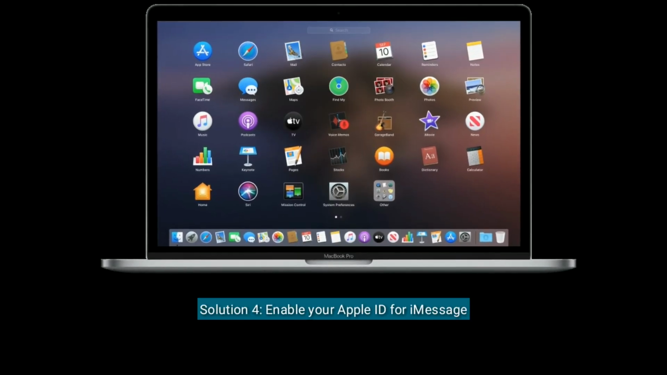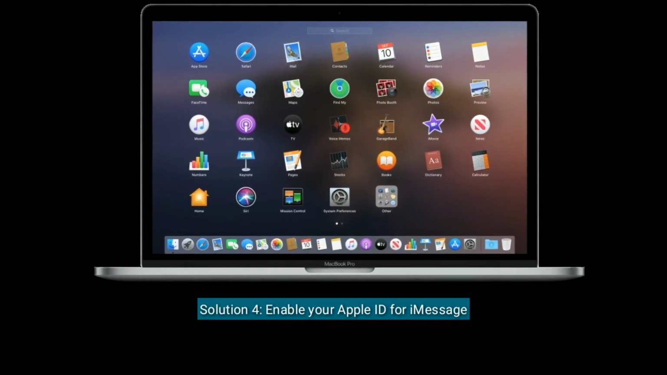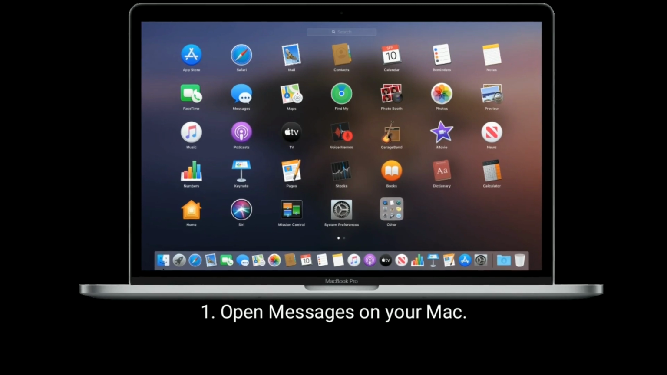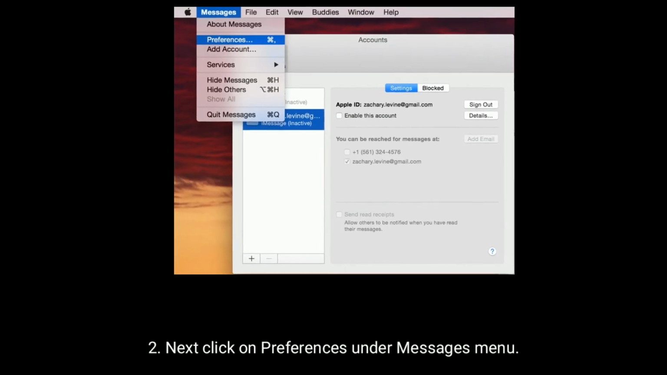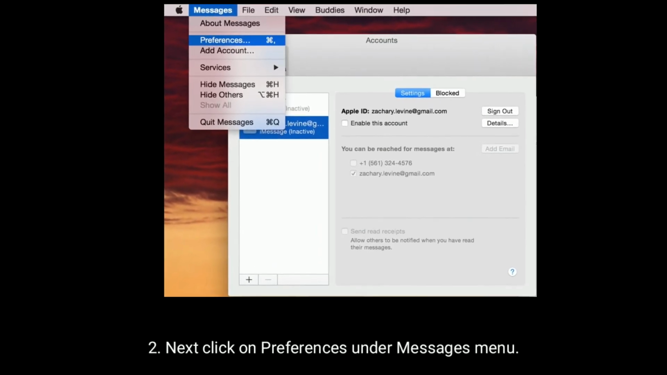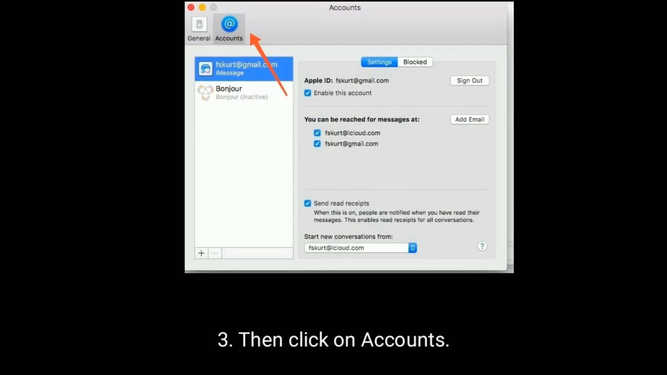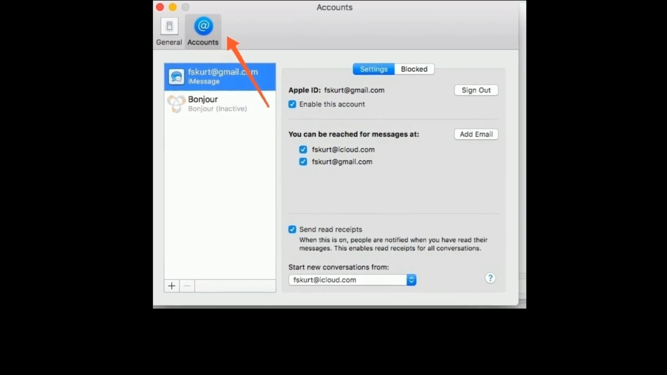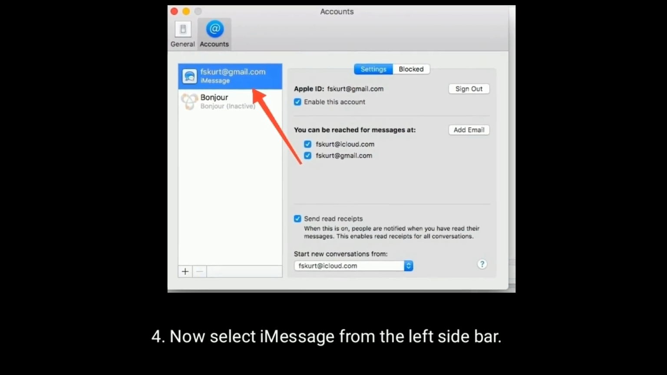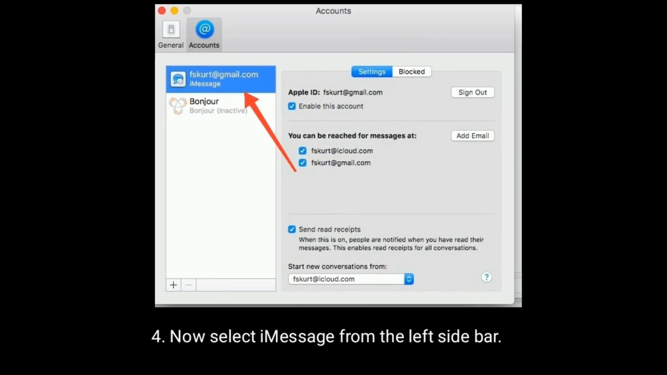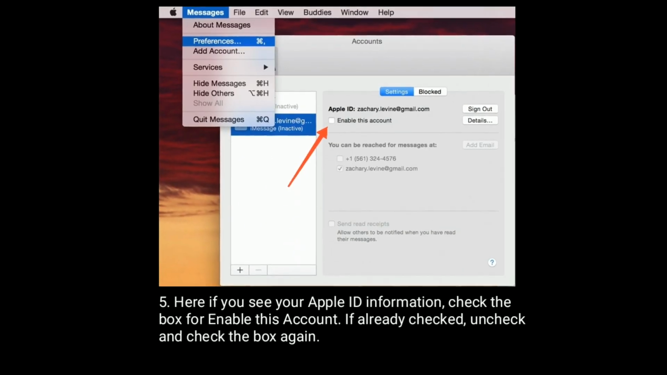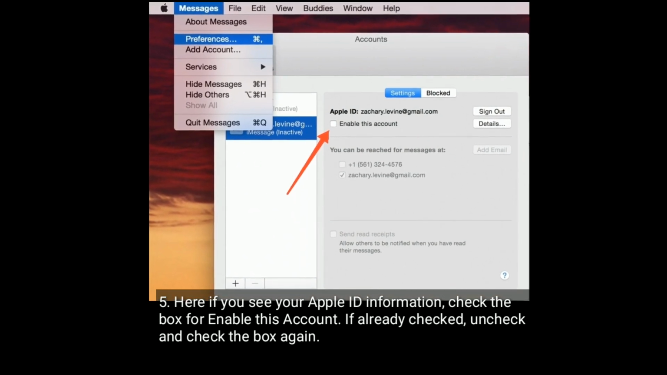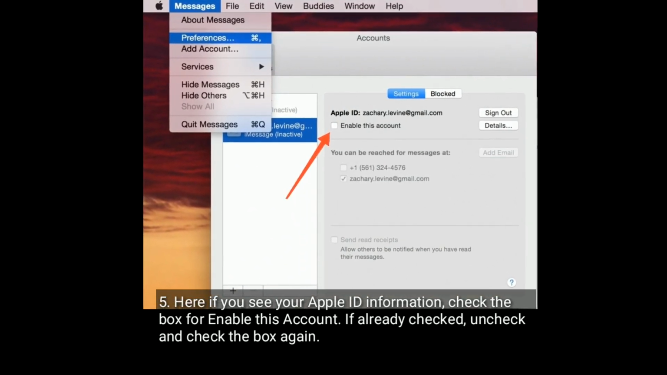Solution 4 is enable your Apple ID for iMessage. Open Messages on your Mac. Next, click on Preferences under the Messages menu. Then click on Accounts. Now select iMessage from the left sidebar. Here, if you see your Apple ID information, check the box for Enable this account. If already checked, uncheck and check the box again.